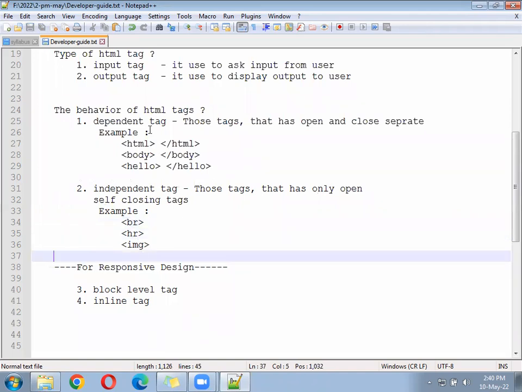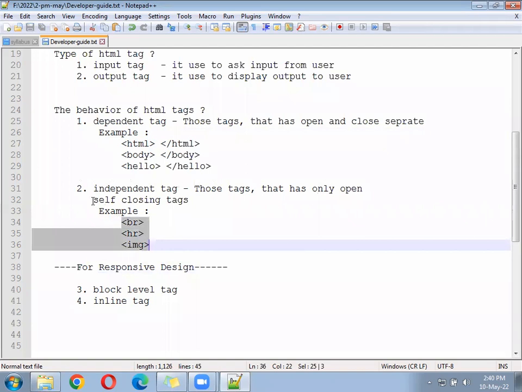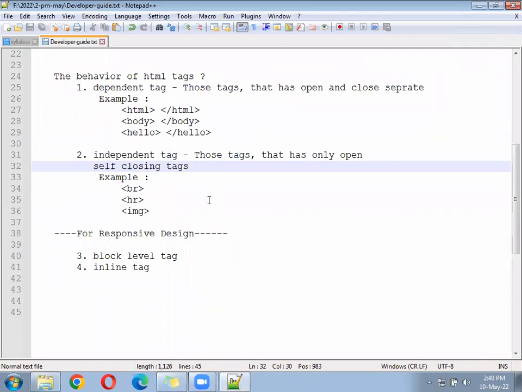So here, a dependent tag says it must open and close, else the document structure will be wrong. An independent tag says just open and forget the closing, no problem. But one restriction will get applied. What restriction? This point I have written, called self-closing tag.